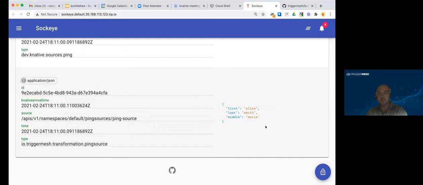I should have put less than a minute. I don't know if we can do less than a minute in the ping source. Can we? Oh no, it's a cron tab. What?